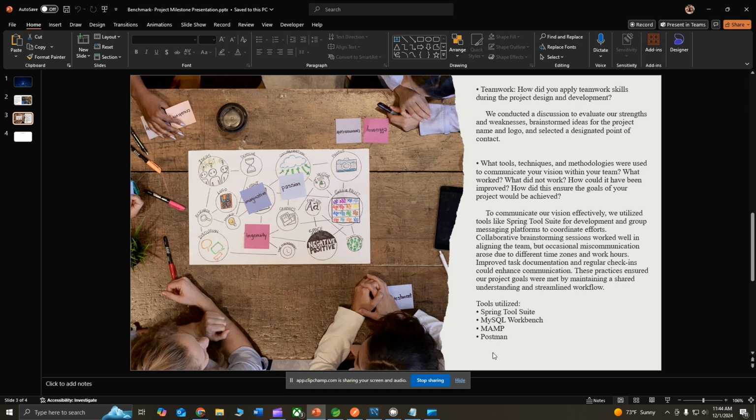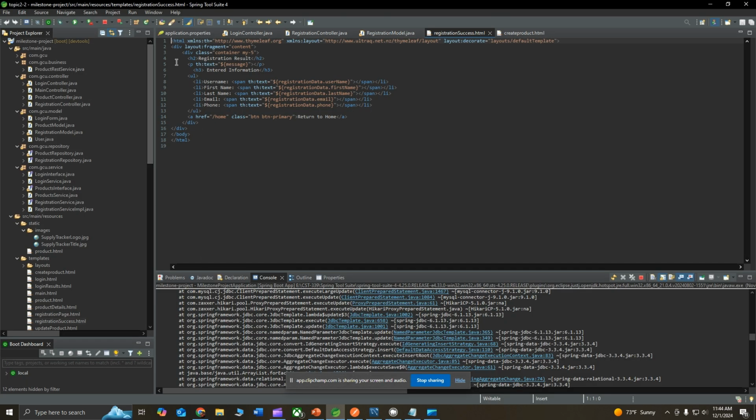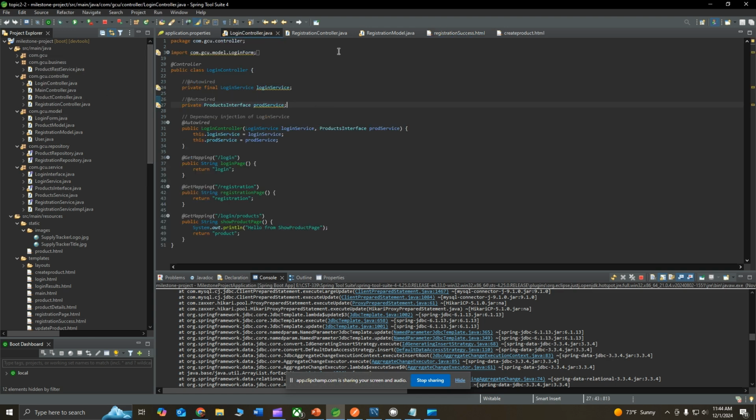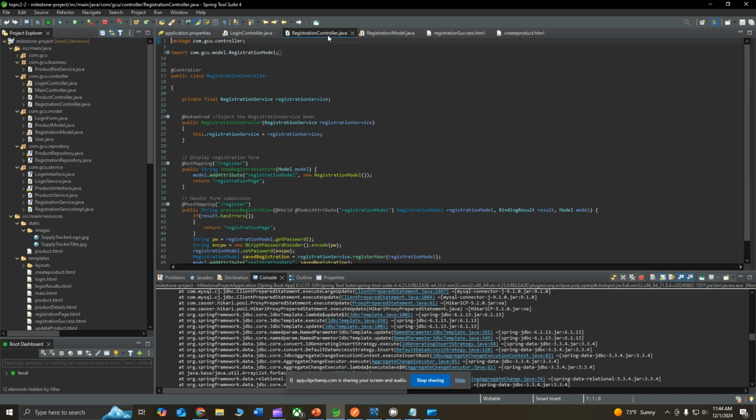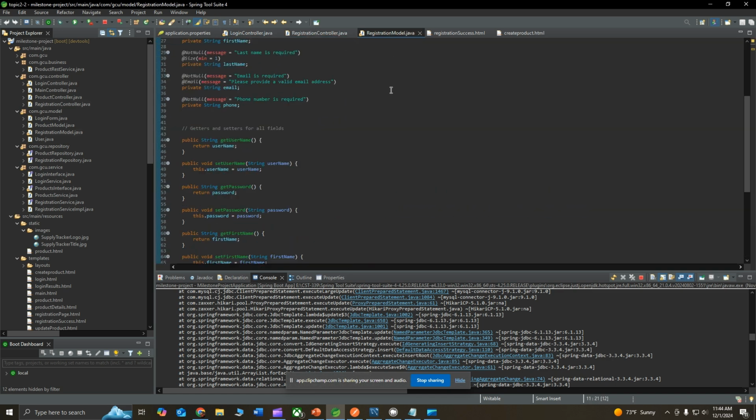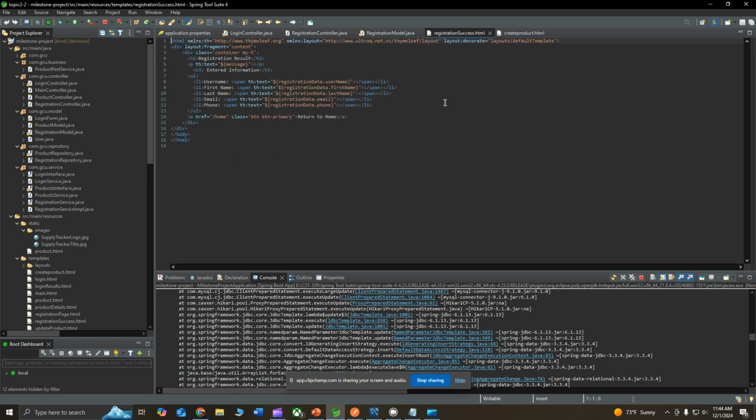And we do have multiple tools down here that we used. The first one was the Spring Tool Suite, which is here. Over here on the left side, you can see the package, the milestone project, and then each of the different classes down below. We can see the different login controllers, the registration controller, the model, and the HTML code for it. There are a bunch of different ones over here on the side that we all had to use to get everything working together.